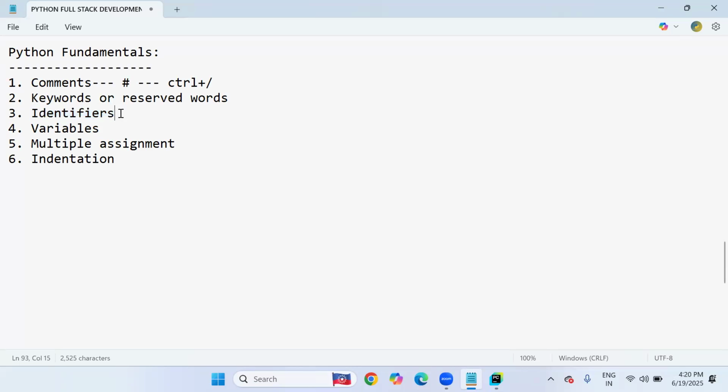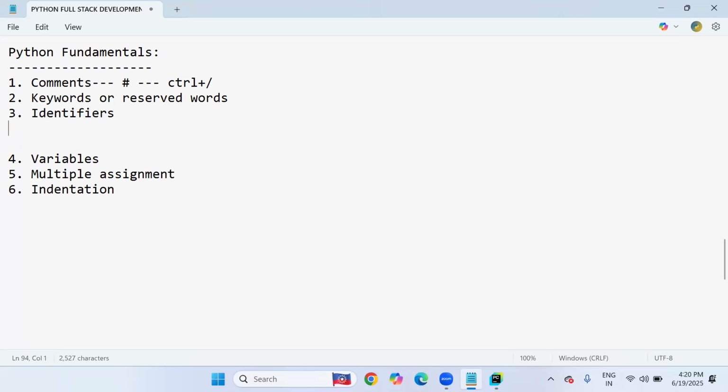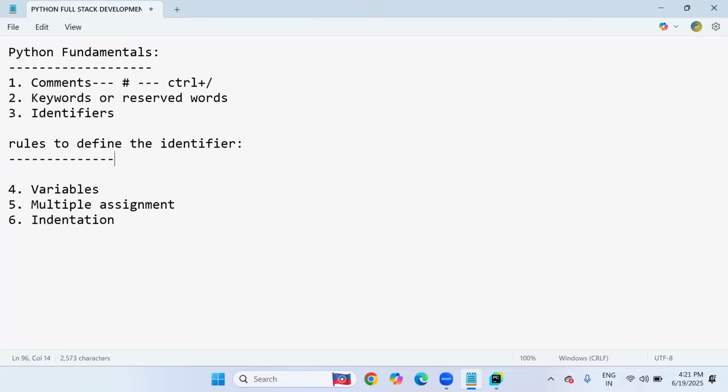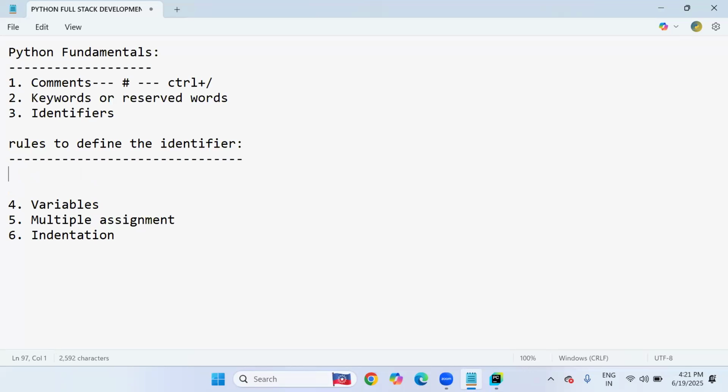But while giving names in Python, you must follow some rules. So what are the rules? Rules to define the identifier. What rules are there? I'll tell you that. So rule number one says an identifier can be lowercase and also uppercase.